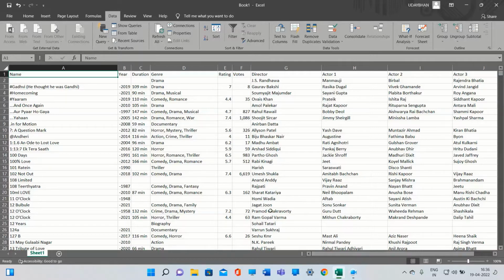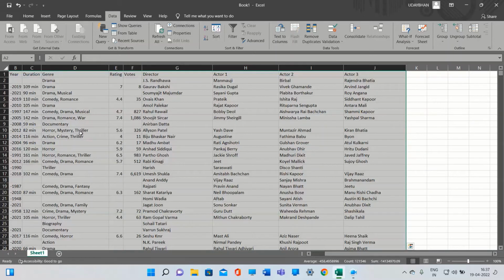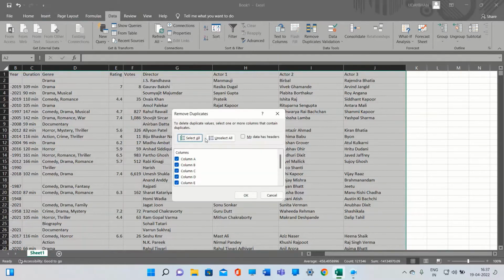For that, first I will remove the duplicates. To remove the duplicates, I need to select the total worksheet. To select the total worksheet, I need to press Control A. Then I need to go to the Data section in the ribbon, then go to Remove Duplicates. Remove duplicates means all the rows which have some duplicate value.